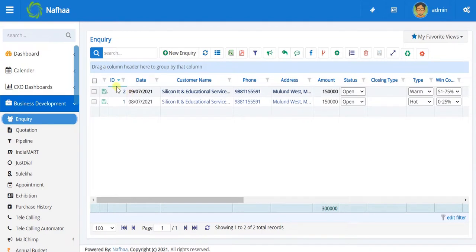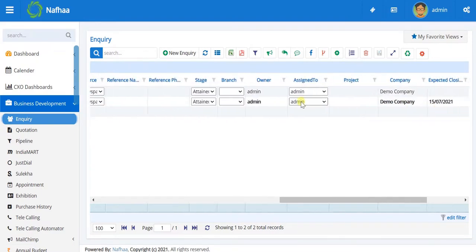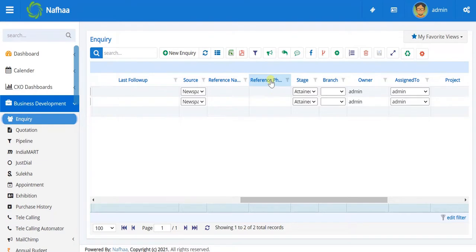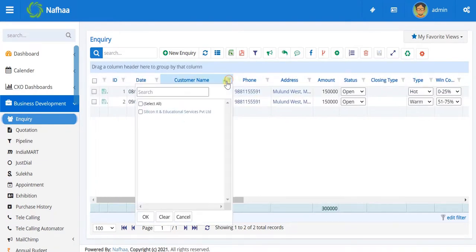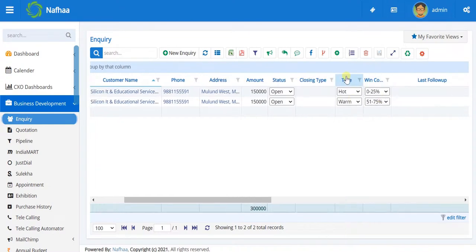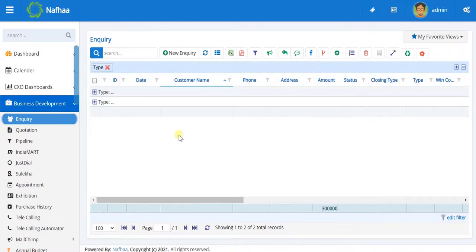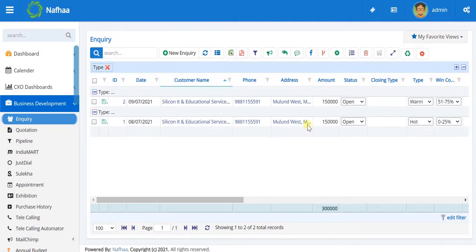By default, your sorting will be done by inquiry number in descending order. You can click here and sort by name, phone, address, amount, whatever you want. Like sort by type, just click on the column name and it will get sorted. Then you also have Excel-style filtering, just click the filters. Those who are comfortable with Excel can use these options. You can even club your inquiries by any kind. Like I am dragging and dropping the type. So now your hot, warm, cold inquiries are clubbed together.